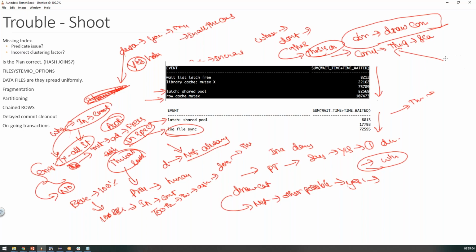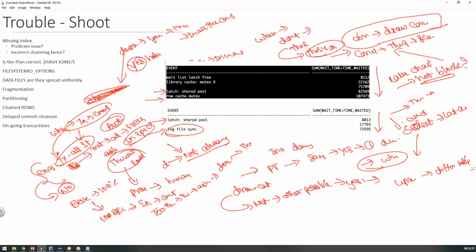I'll put it in a different sense. How many of you even think that the latch: cache buffers chains comes due to hot blocks? Everyone? Yes, that's what we know. So what if I say the root cause of a select statement waiting on latch: cache buffers chains is not related to any of the hot blocks, but instead an update running on a different table? How many of you think that this is a possibility? Sounds really weird, right?